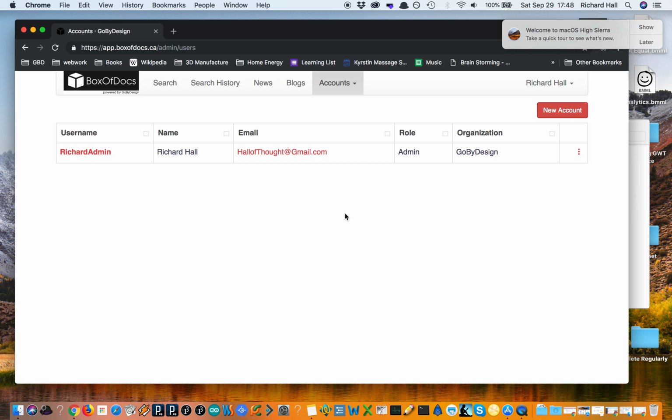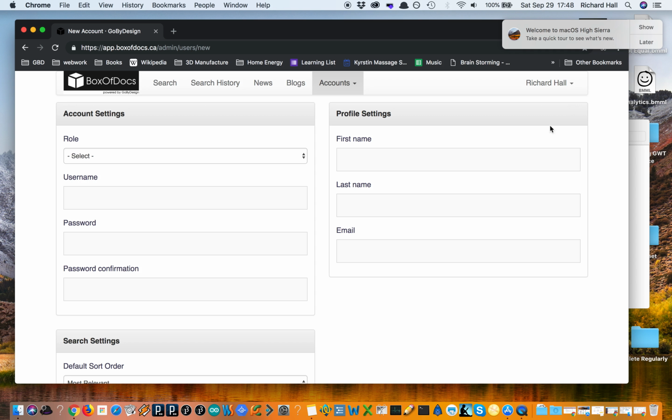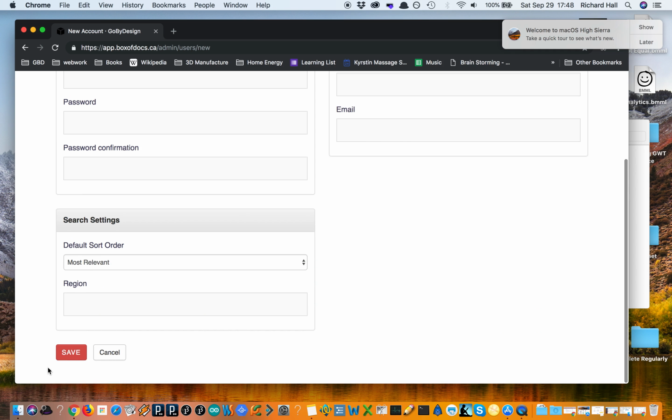To add an account, simply click the New Account button and fill in the fields provided on the next page with the appropriate information. Remember to click Save.